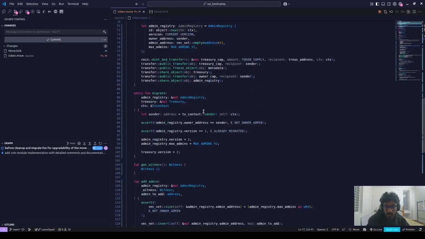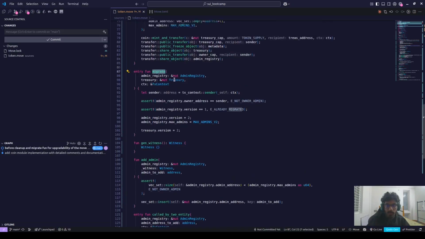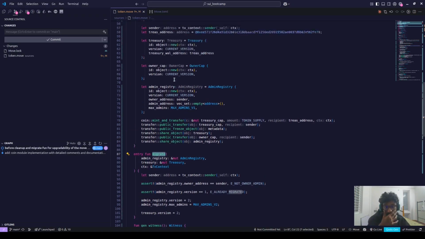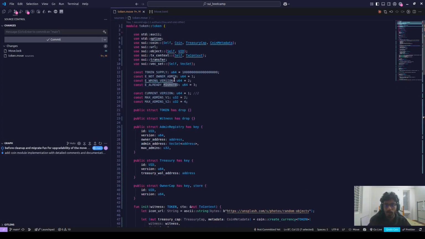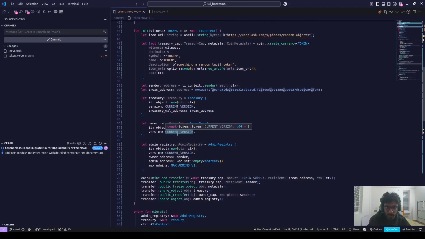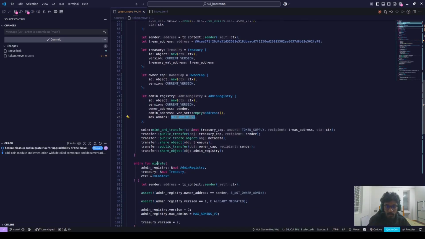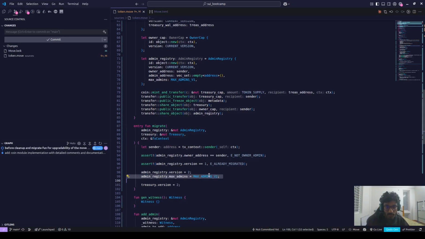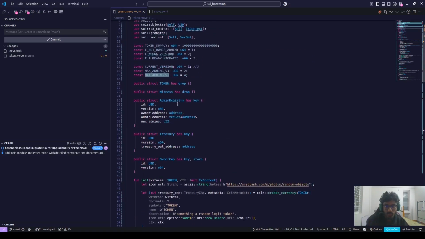So here is the migrate function. In this exact tutorial, what we are doing is we are having the max admins as version 1. In version 1 we have 2 admins, so I have initialized it here as 2. In the migrate function, I will make sure that I am switching it to 4, max admins as version 2, and the version 2 constant, if you see, I am switching to 4.